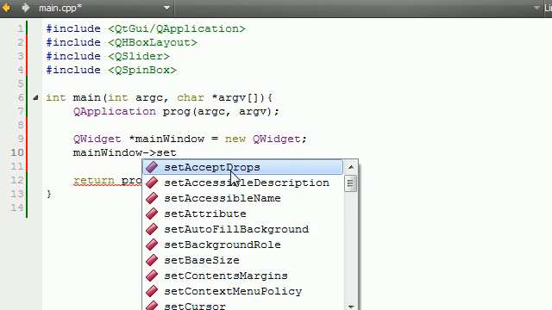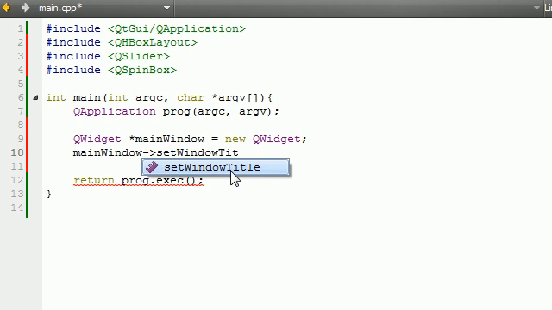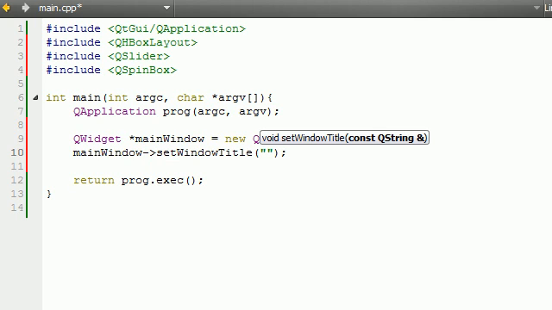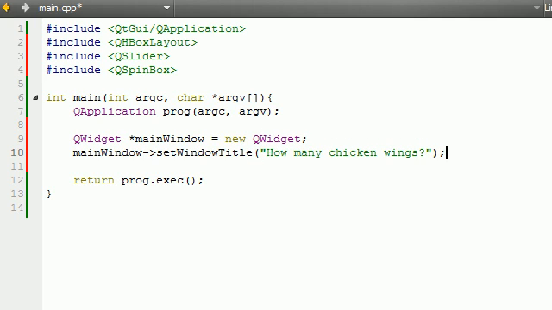and the function setWindowTitle, and of course just like before, we'll say that this program is how many chicken wings.